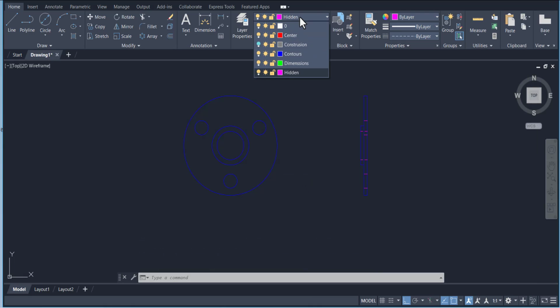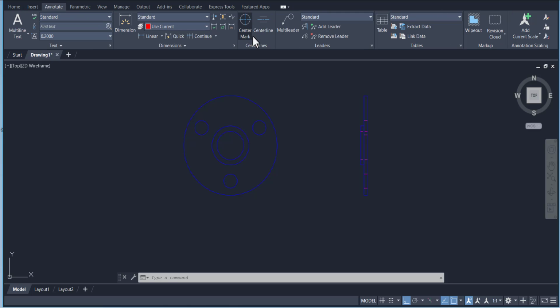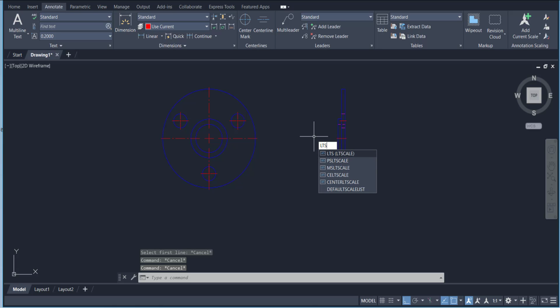Okay, now we can add the center points. So for this one, and center point for this circle, and center line is basically between this circle and this circle, and center line is between this and this circle, and center line between this and this circular hole. And here you can see the hidden line is not full scale, so type LTS and LTS scale and make it 0.5. So now you can see the hidden line is showing full.